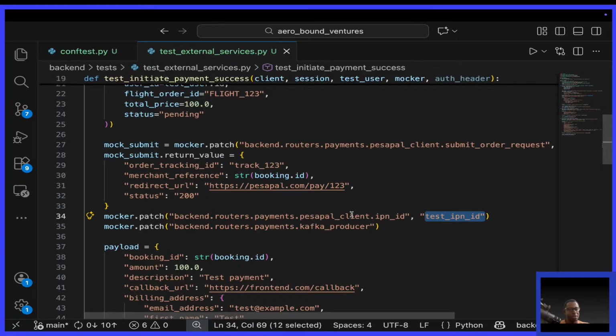Because this Pesapal test client takes time. It's a payment gateway and it involves money. You do not use your money. So we create a fake one to save money.